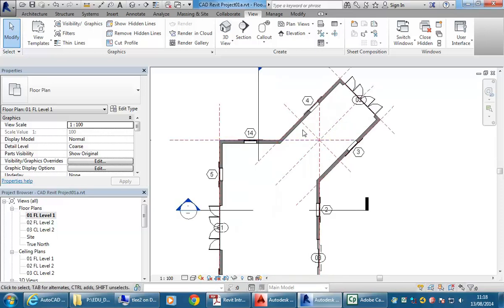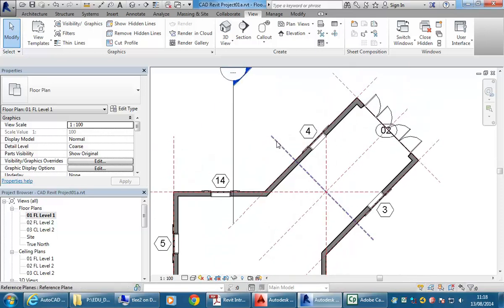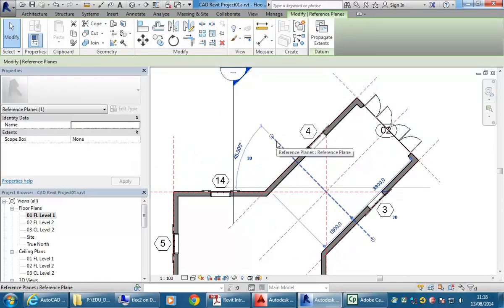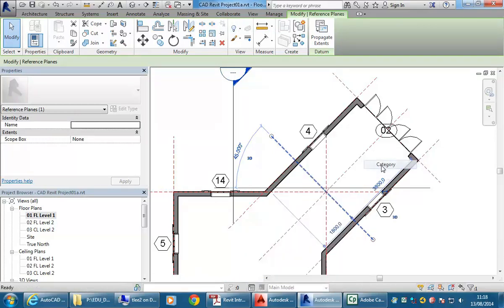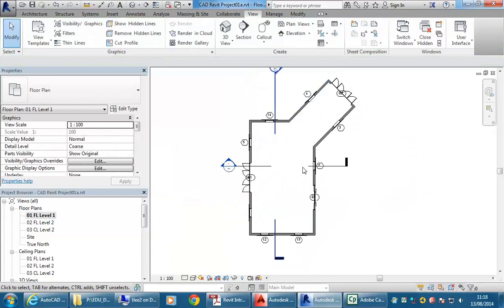I maybe don't want the reference planes to show as well, so I'll select one of those, and then again I'll right click and go to hide in view category. So you can see it's a really good way of tidying things up.